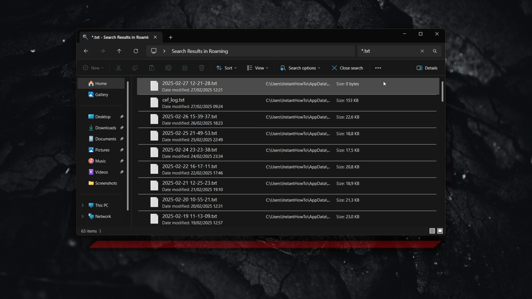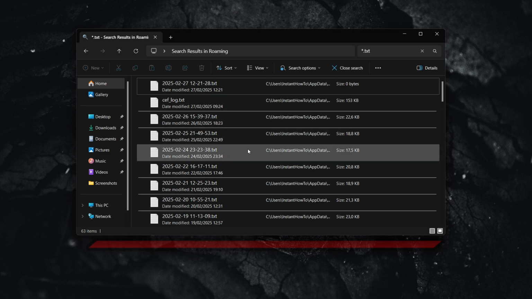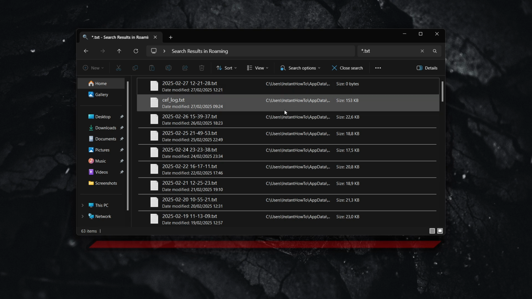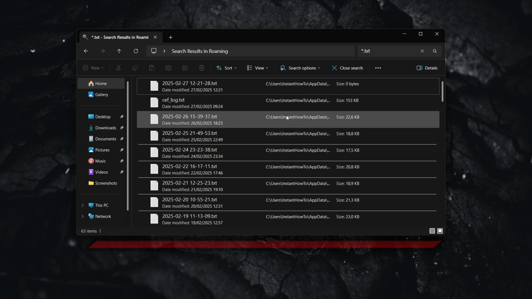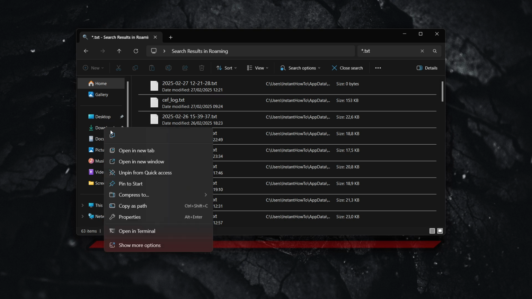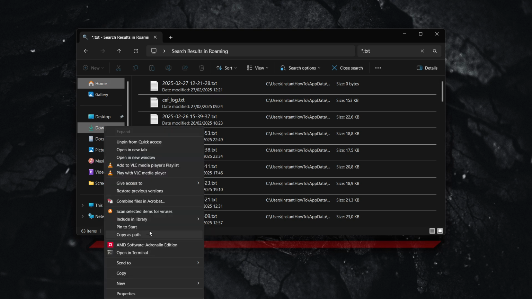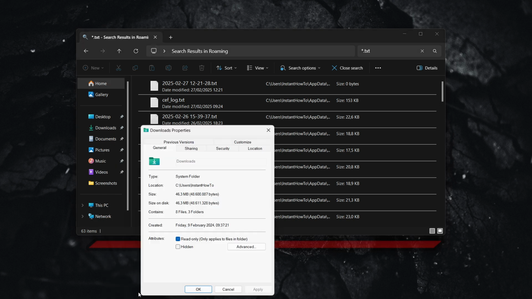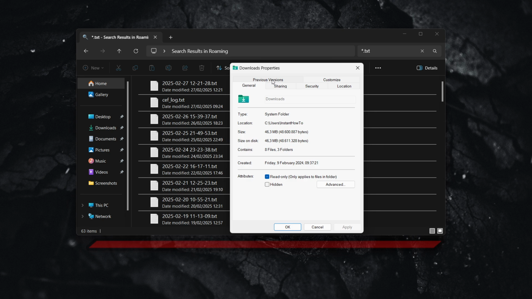If that isn't the case, and you cannot recover it and you can't find the file you're looking for, what you also can do is remember where you had the last saved version of that file. So in case you haven't saved it, and for example you had it inside the downloads folder, head over here, right click on it, and click on show more options. From here at the very bottom, click on properties, and then click on previous versions up here.